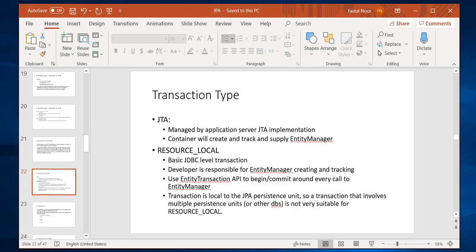Now let's look into the different transaction types. In terms of Java JPA, we have two types of transactions. One is JTA and the other one is resource local. So JTA is managed by the application server's JTA implementation, and the container will create and track the supply of the entity manager. Okay, so that means the container itself is responsible for handling and tracking of the entity manager.